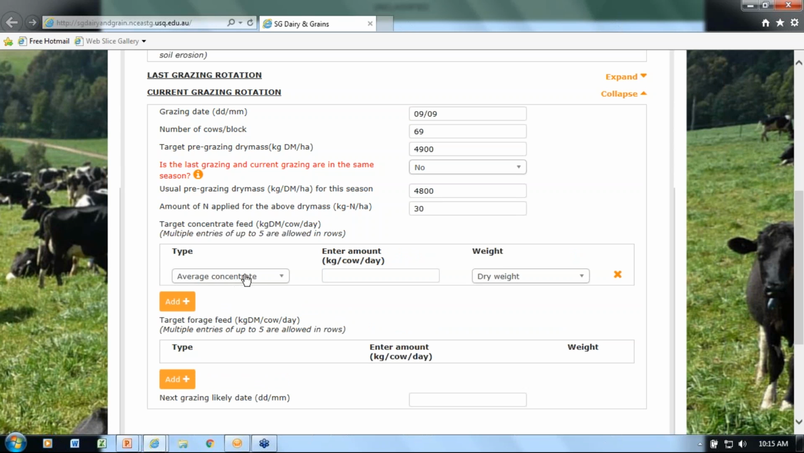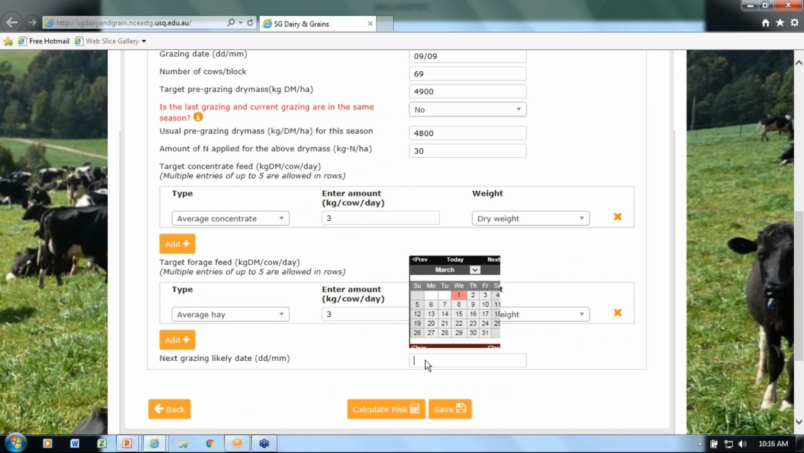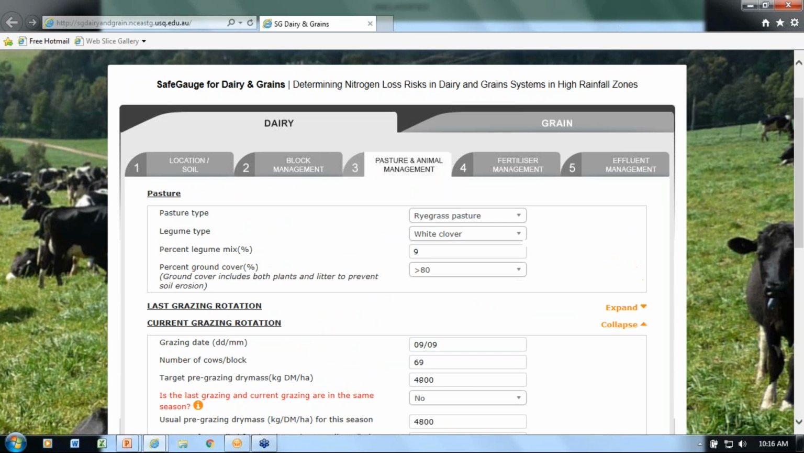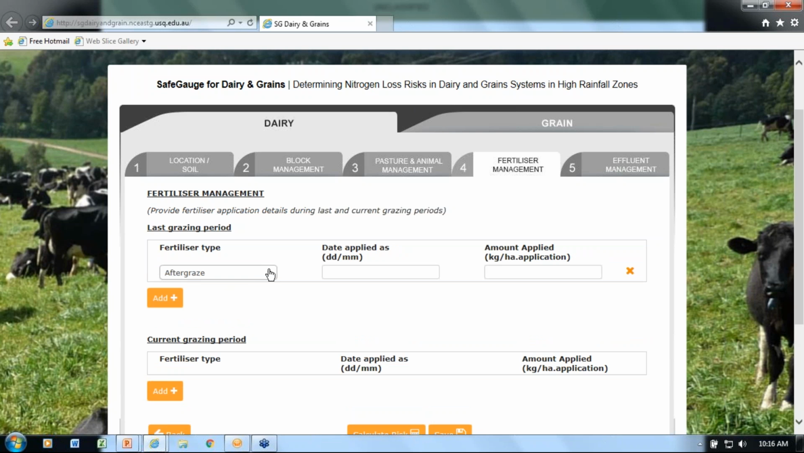Then again, you can add the concentrate fed to the cows. I'm going to say it's the same as the previous one, and the hay is also the same as the previous one. Then we say when the next grazing is likely to happen. In this case, I'm going to say maybe in November, about the 14th of November. So we have entered the grazing details, and we are now moving to fertilizer management. You can add as many fertilizers as you like using the drop-down menu.